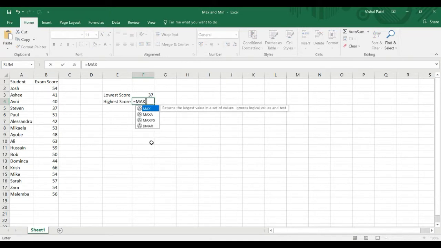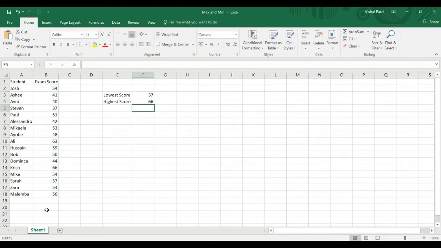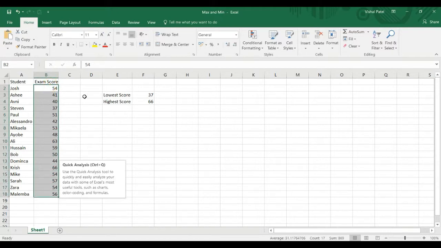So if we do equals MAX, open brackets, select the list of values, close brackets, hit enter. So that value is 66. So there's a student in the list that's got a value of 66.